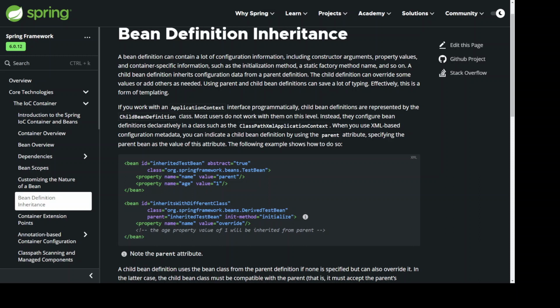If you work with an ApplicationContext interface programmatically, child bean definitions are represented by the ChildBeanDefinition class. Most users do not work with them on this level. Instead, they configure bean definitions declaratively in a class such as the ClassPathXmlApplicationContext. When you use XML-based configuration metadata, you can indicate a child bean definition by using the parent attribute, specifying the parent bean as the value of this attribute. The following example shows how to do so. The age property value of 1 will be inherited from parent.